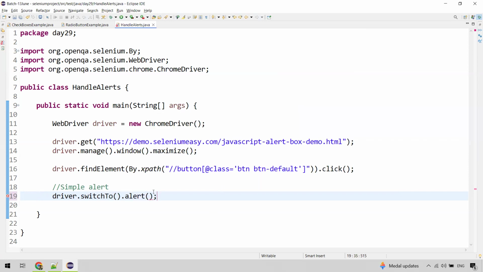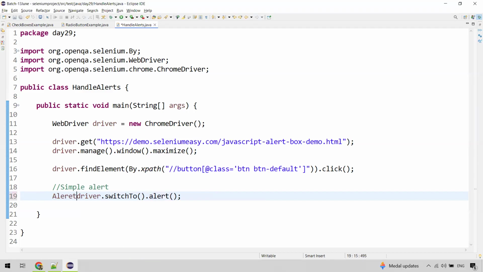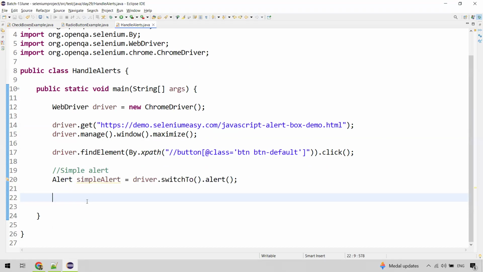Alert is a method. At a time, you'll have only one alert in the web page, right? So switchTo.alert will know it has to point to that alert. It has to switch the context to that alert. So this is how you can switch the context to the alert. And if you see, this alert method is returning an alert object, right? So let's capture that into an alert object. I'll call this simpleAlert. You need to import this Alert from org.openqa.selenium.